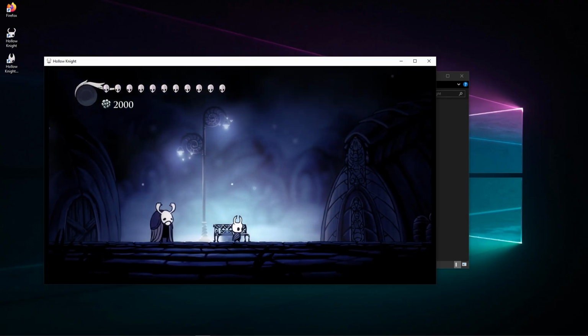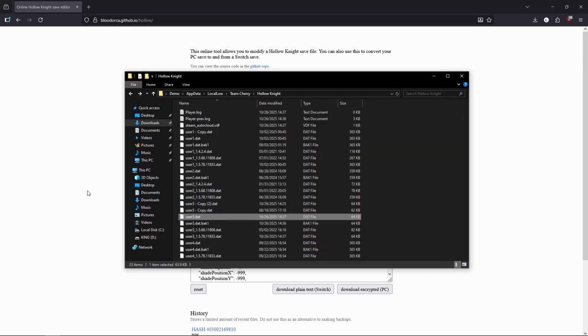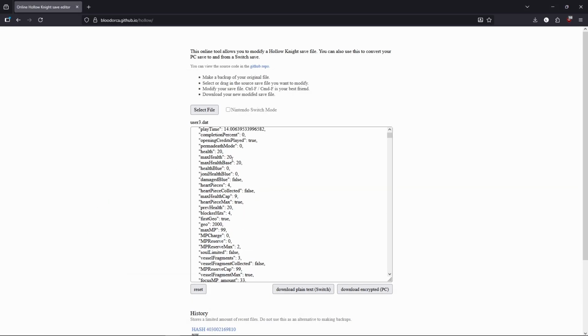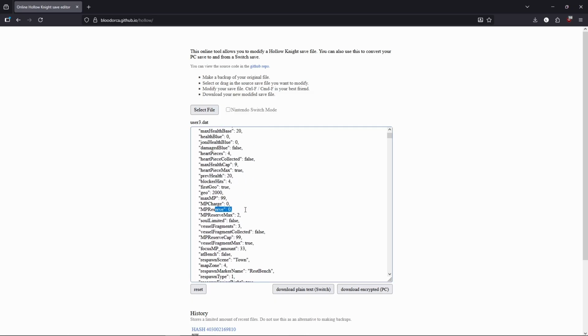Where's my soul? Okay, let's edit our user 3 again. Let's see. Max health is still 20, so I believe it will work like 20. Now, I just checked MP reserve, and yes, this MP reserve actually works a bit differently. Reserve max should not be 2. Vessel fragments work as they should. I mean, if you have max, it should actually show. I don't know why it didn't show for me.